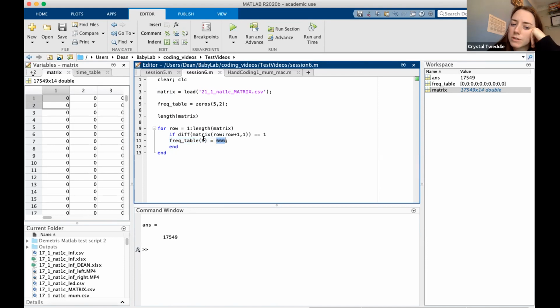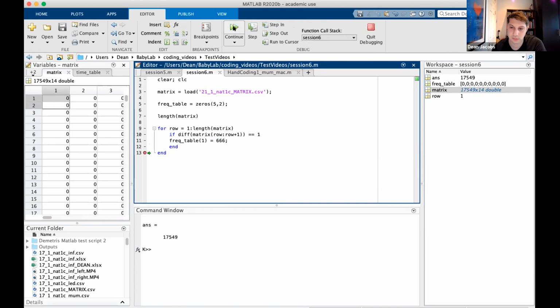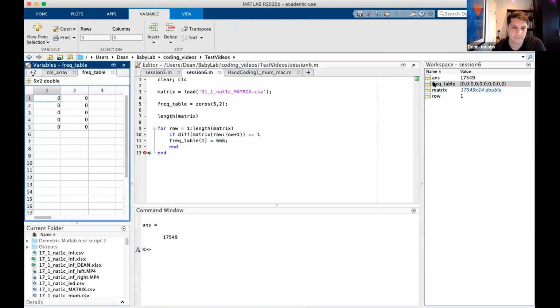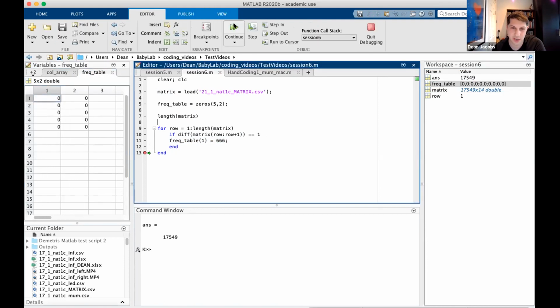Exactly. We also, in that difference line, number 10, after the row plus 1, does it need to be comma 1? Yeah, I think so. Otherwise, we don't know which column we're looking at. I don't know. It is running it.